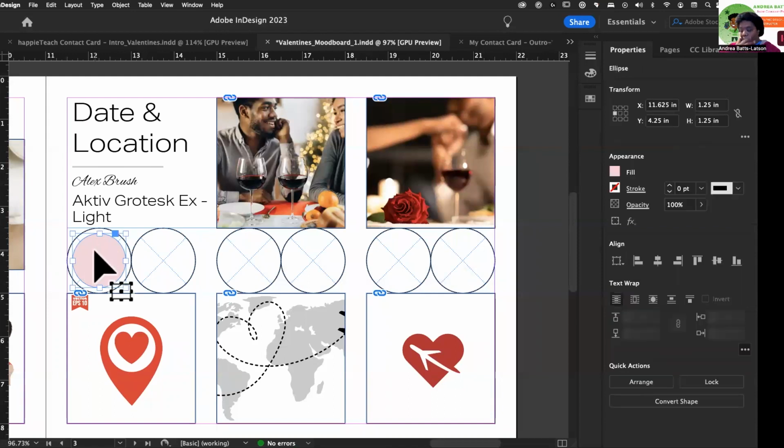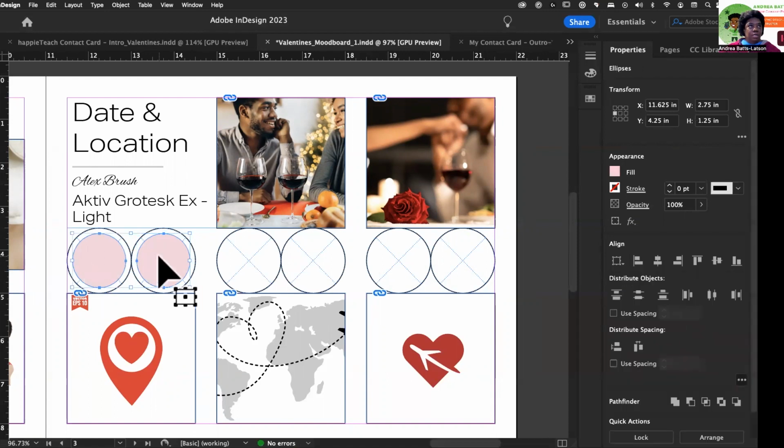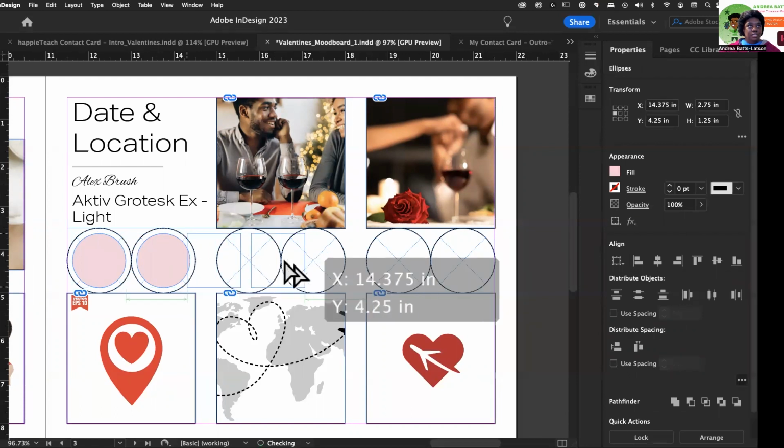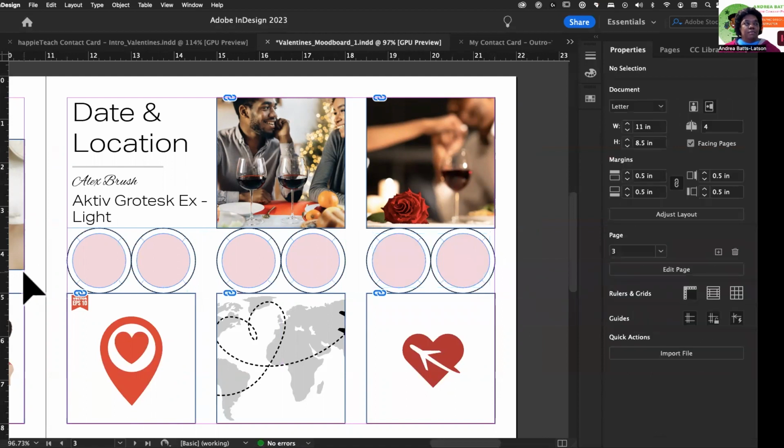Okay, cool. All right, so I'm going to hold Option or Alt, hold Shift, and bring this to the center of this one. Once I have that, I'm going to hold Shift, select all of these, hold Option and Shift, and I'm going to find the center of these as well. And one more time, and find the center of these. Okay, so now I have my circles in here.